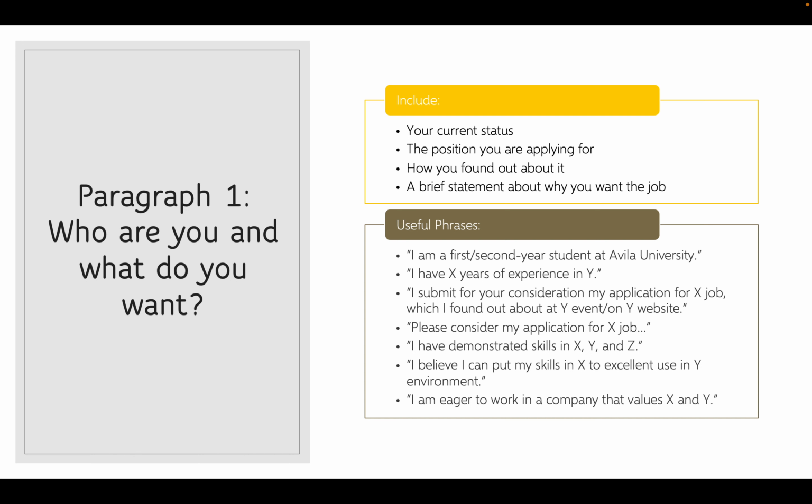I am a first year graduate student in psychology, and my professor, Dr. Branch, encouraged me to apply for this position. That's a great signal. Okay, it indicates that there's some third party who thinks that you would be a good fit for this job. So indicate how you found out about it, and even if you found it on LinkedIn or Indeed, you can still say that.